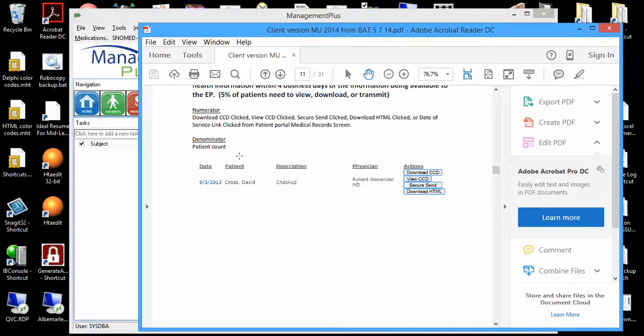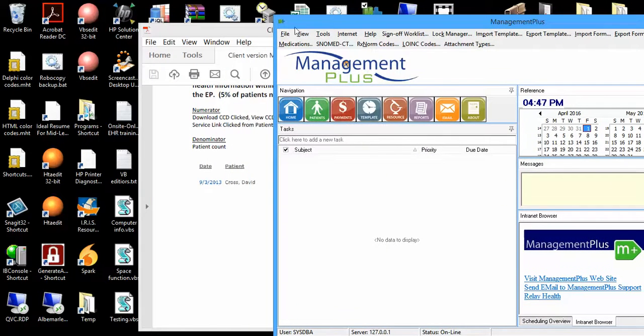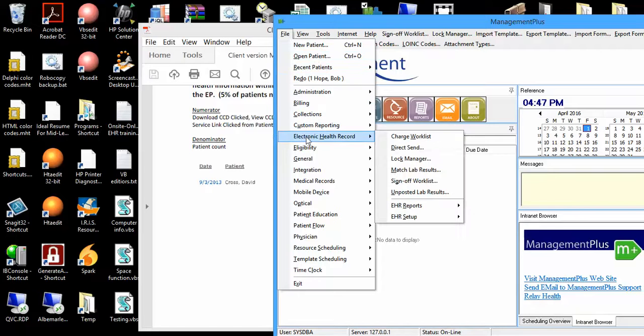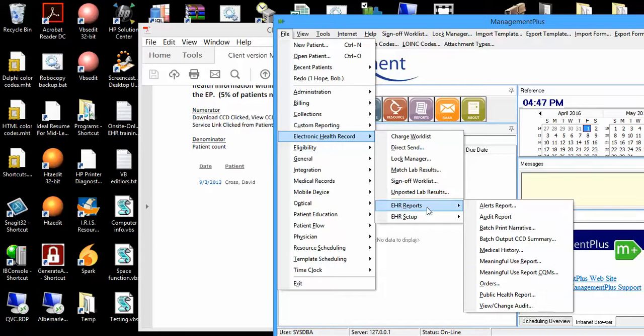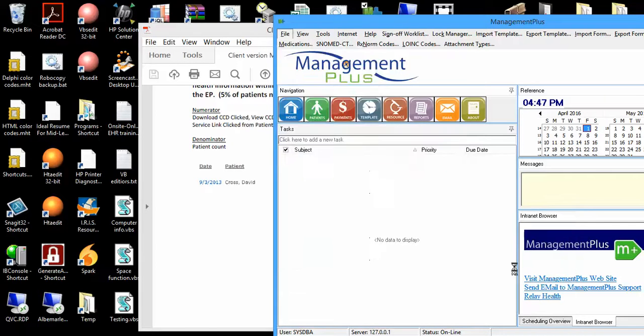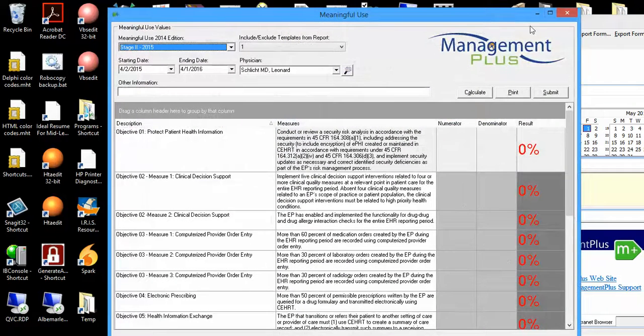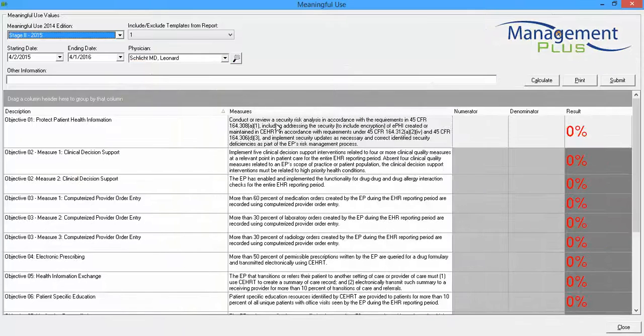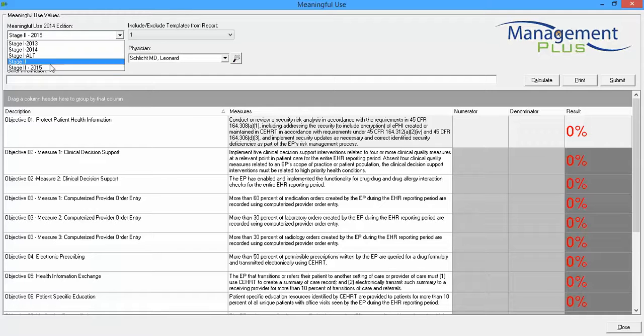Accessing the Meaningful Use Report is done by choosing File, Electronic Health Records, EHR Report, and then Meaningful Use Report. Let's expand this. I have run this Meaningful Use Report already once, so it has some default information already set up in here. If you have not on your workstation, all of this will be blank. You will want to choose the report of choice.